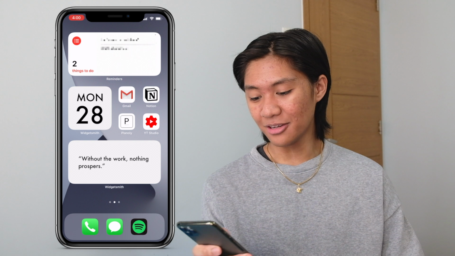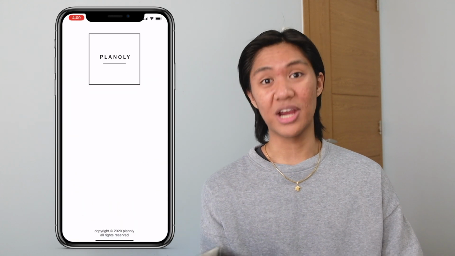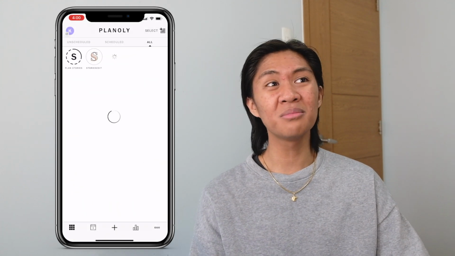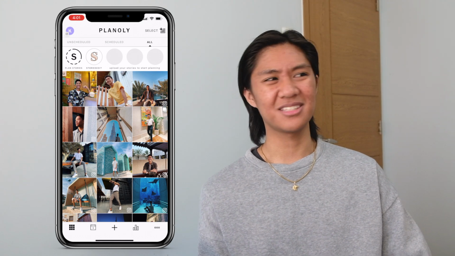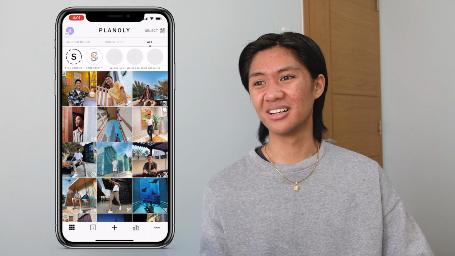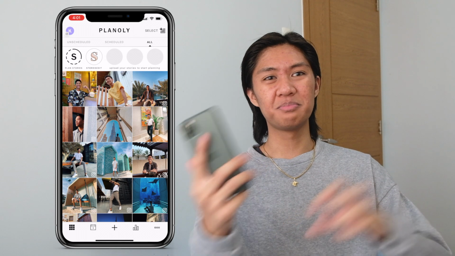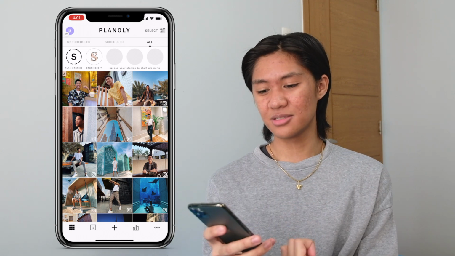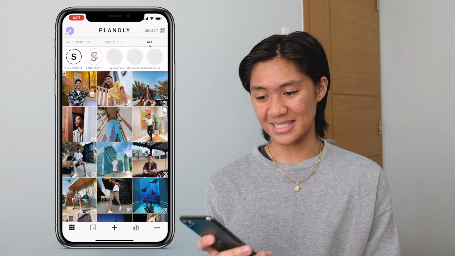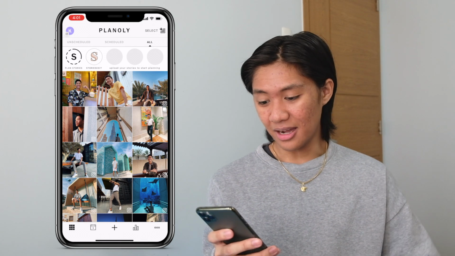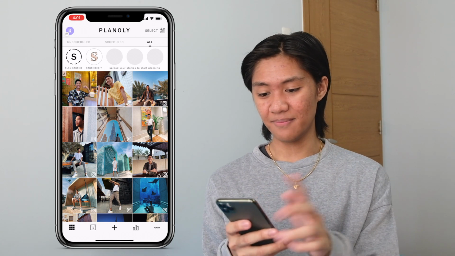And then I have Planoly, which is for Instagram actually. I used to use Unum, but it stopped working for me. It started to lag and then it started to glitch and move posts around. So I decided to install this app instead, which is Planoly, which I like a lot better because it separates them.